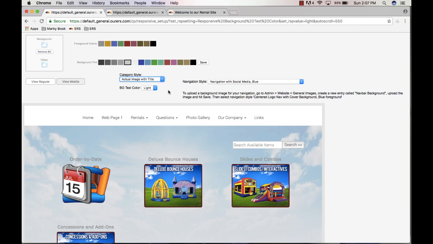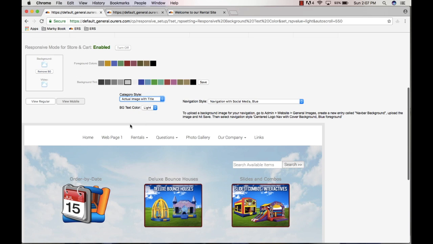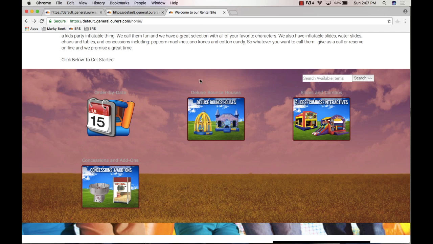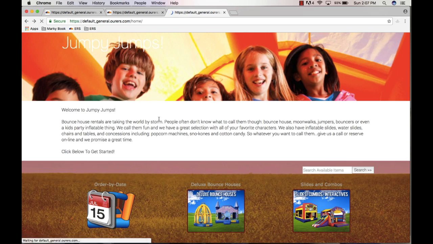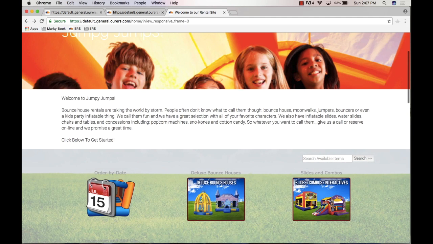All right, there's one more now that we need to take a look at, and that's navigation style. And this one's pretty important because it's going to change how this area up here looks. All right, so let's go to our live site and let's go ahead and do a refresh here. There we go, and that took those changes in our cart there to save.